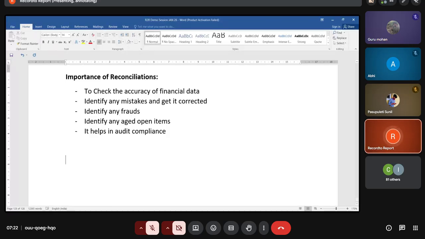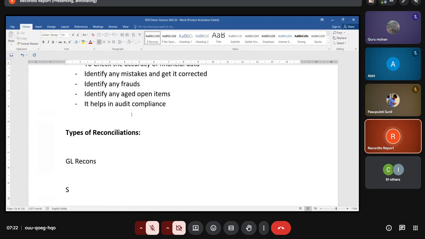Let's see what types of reconciliations we have. Reconciliations are divided into general ledger reconciliations and sub-ledger reconciliations.